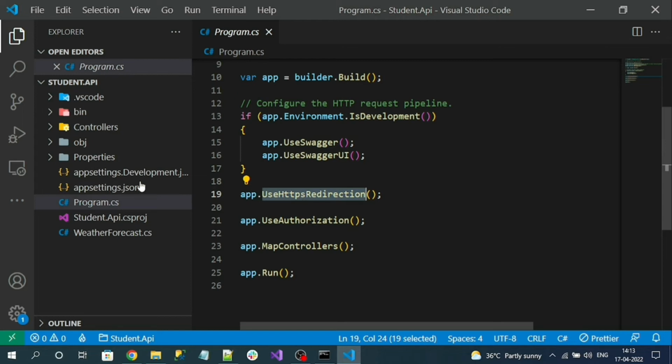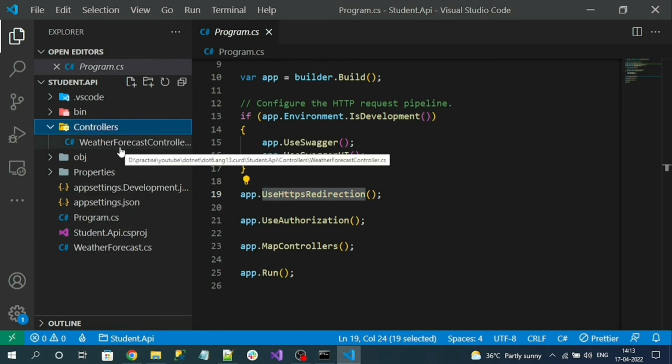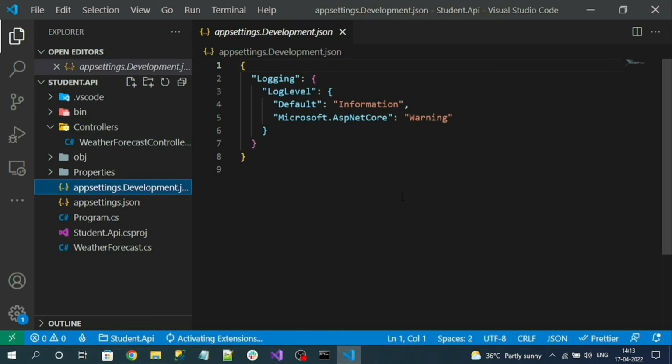Next, we can see a folder called Controllers. By default, you will get a weather forecast controller. We can ignore that controller. Basically, all controllers will be created in this folder. So that's all about the basic overview of the API. And one more file, that is the appsettings.json file, where we can add any configurations.